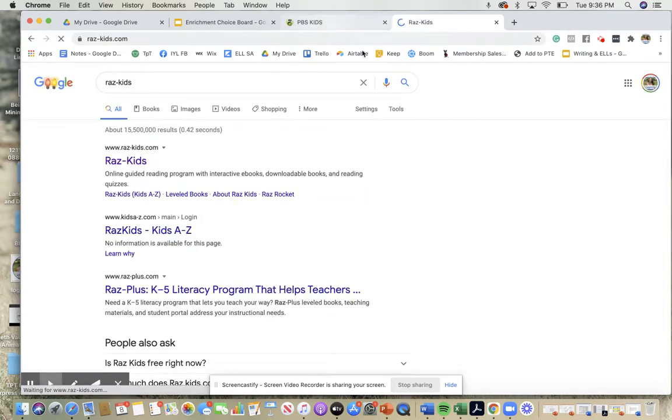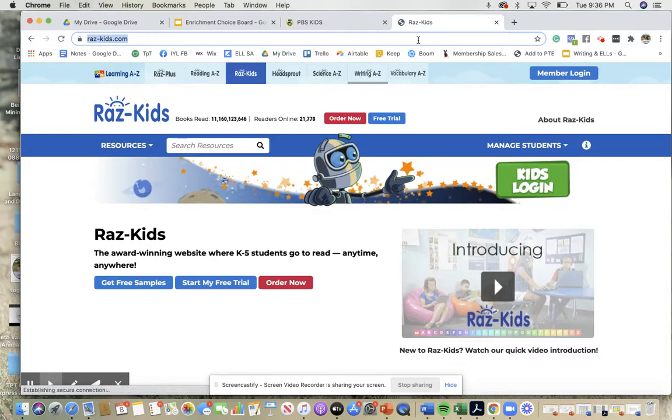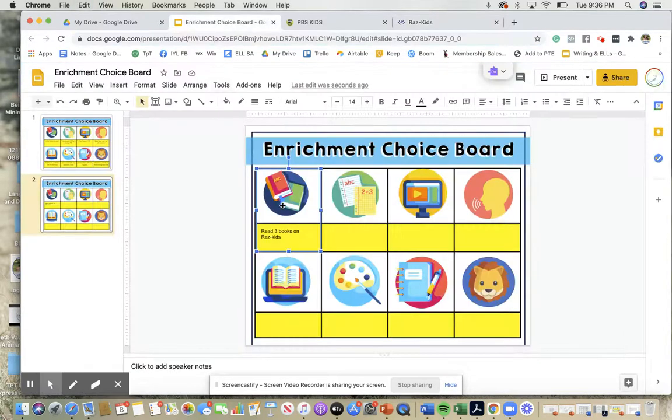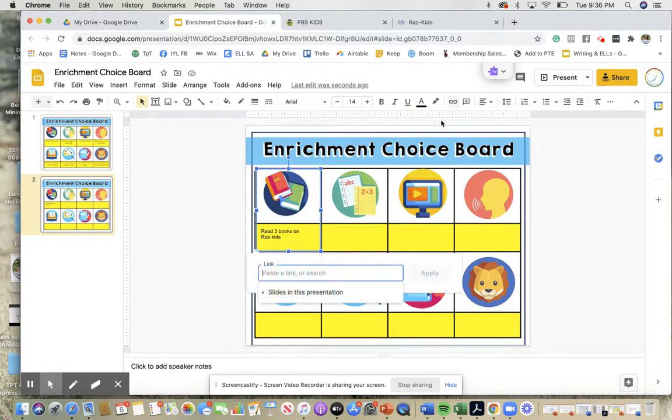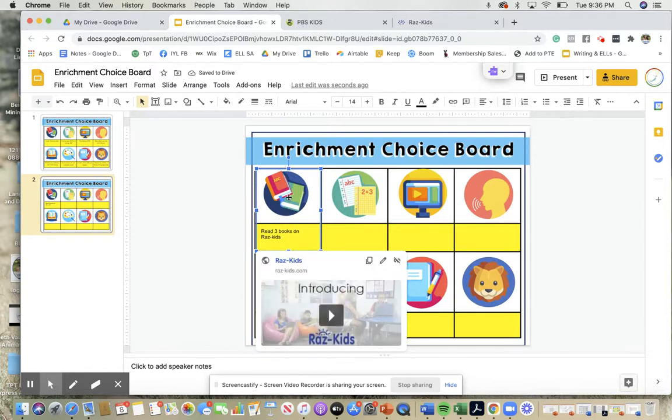then you would pull up that link. You would copy it, and then you would go to the link, insert link here when that shape box is highlighted, and you just paste it in there. And now kids can go to that link. So you can fill this whole chart in with whatever you want and wherever you want your kids to go.